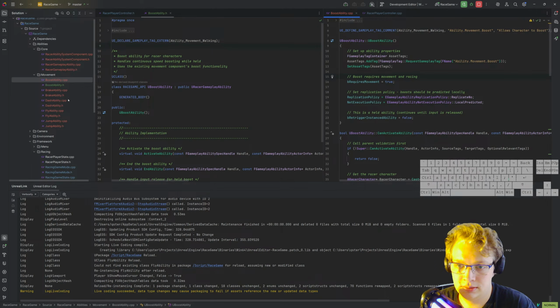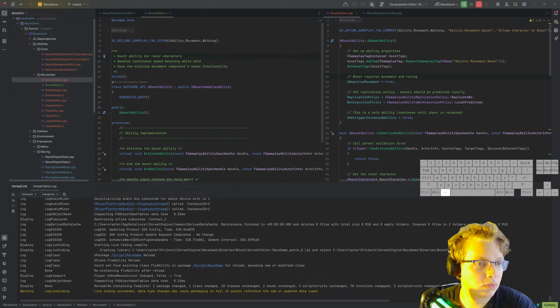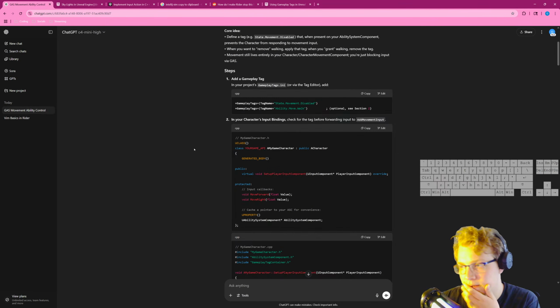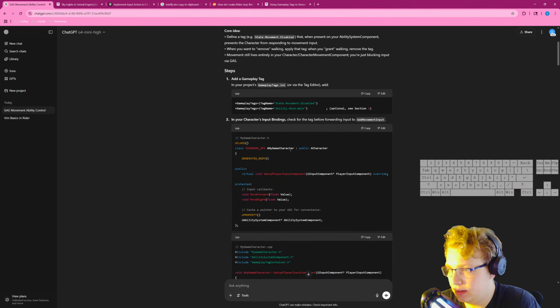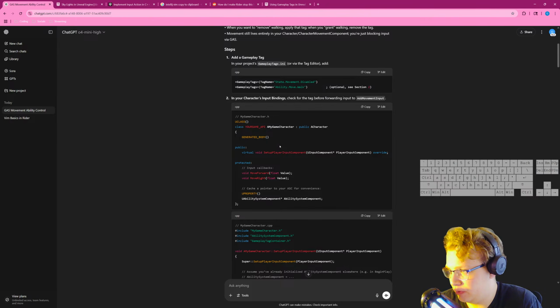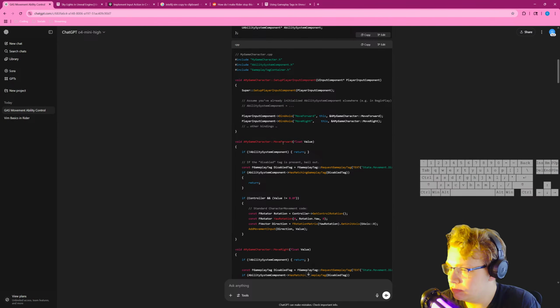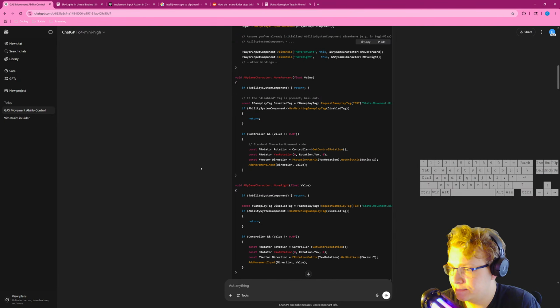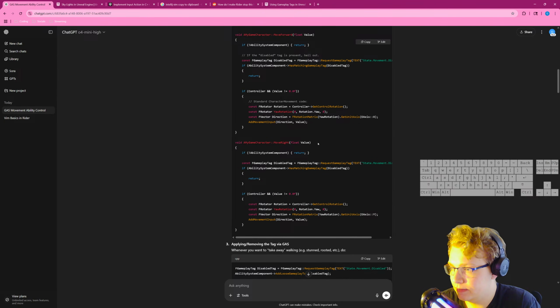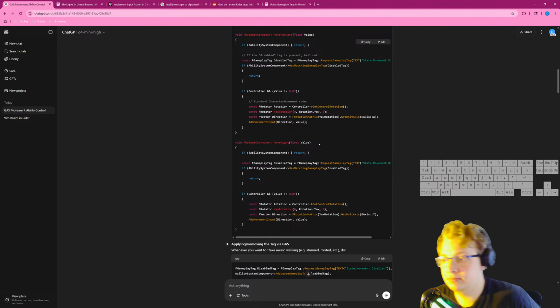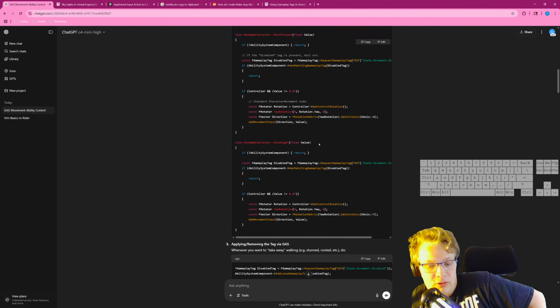That means let's take a look back at this and what it was saying. Character's input bindings: check for the tag before forwarding input to add movement input. Let's see. I'm not too sure how I'd like to organize this.